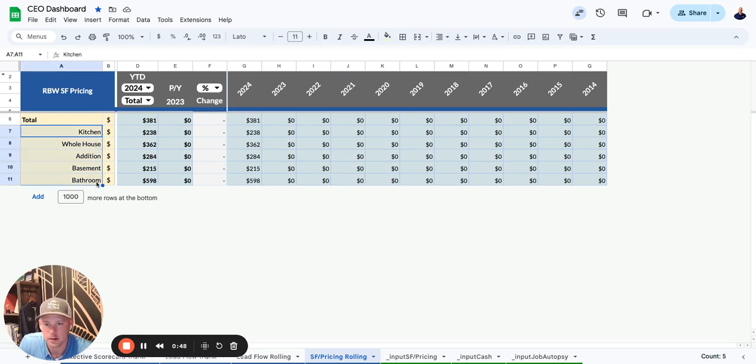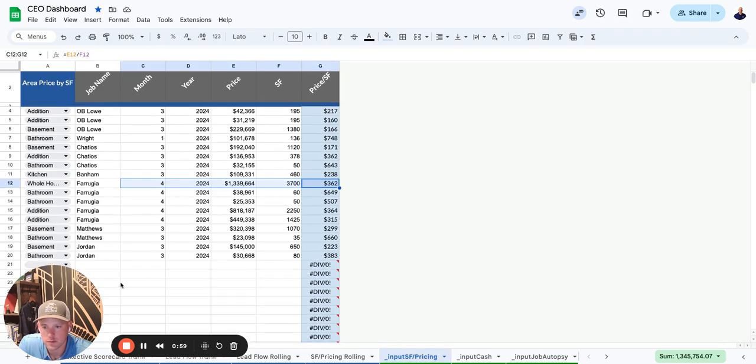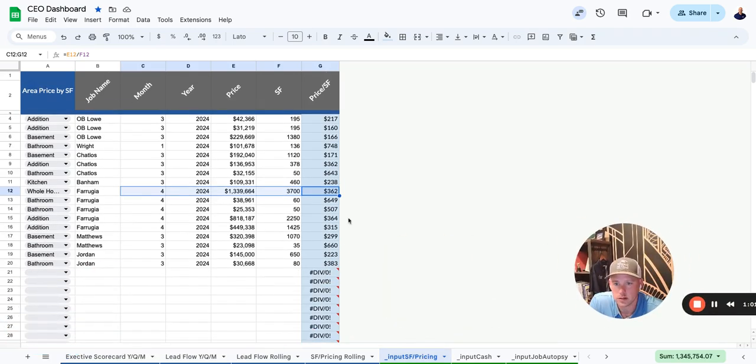We may add in, like if we do enough decks or some other area, like our laundry room, we may break this out a little bit more. But pretty much as our estimator goes to price any work, we have this tab over here, and he'll just add in some real quick information: the job name, the area that it is, the year, the price, and square foot gives us the number.